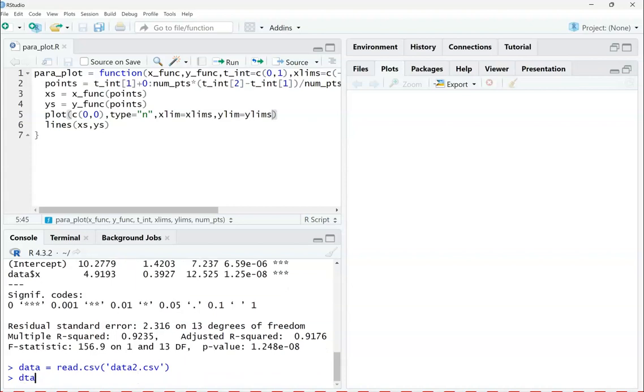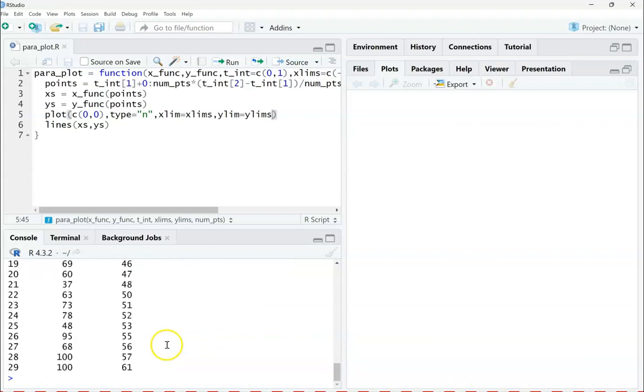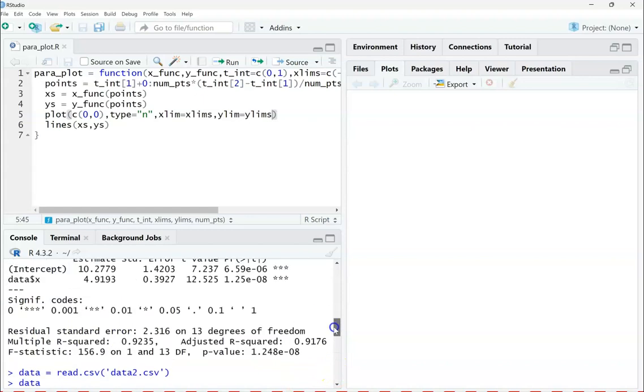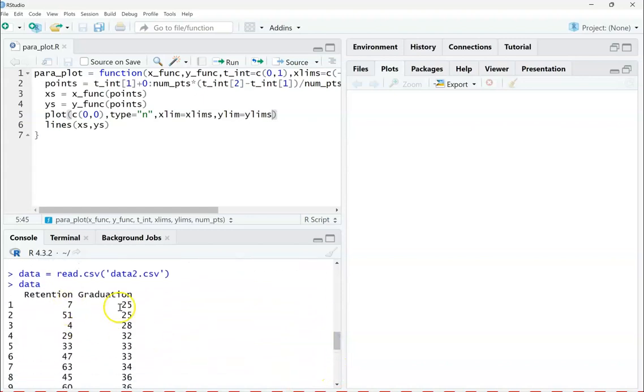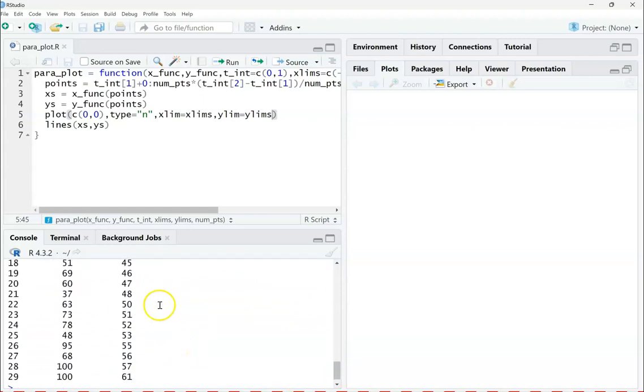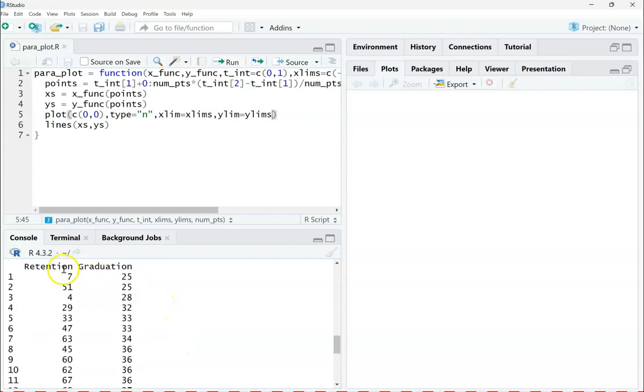If I just type in data, you can see that it's brought in not only the data points from 1 to 20, there are 29 data points in here, but it also put in your headers. Remember when I had you do your major assignment, I told you to put header equals false, so it doesn't think the first row is a header. In this case, I want the headers because I'm going to refer to them by their names.